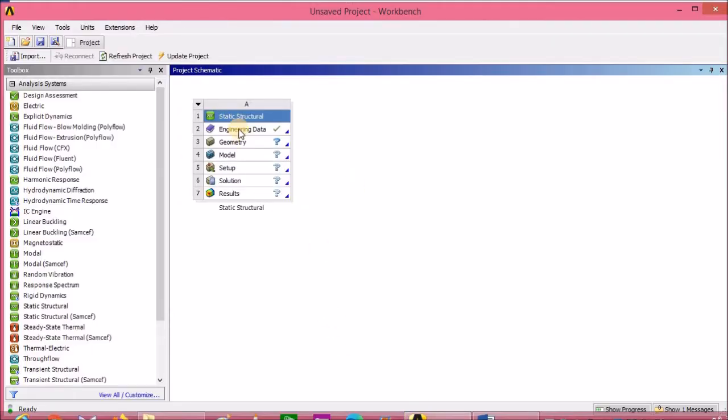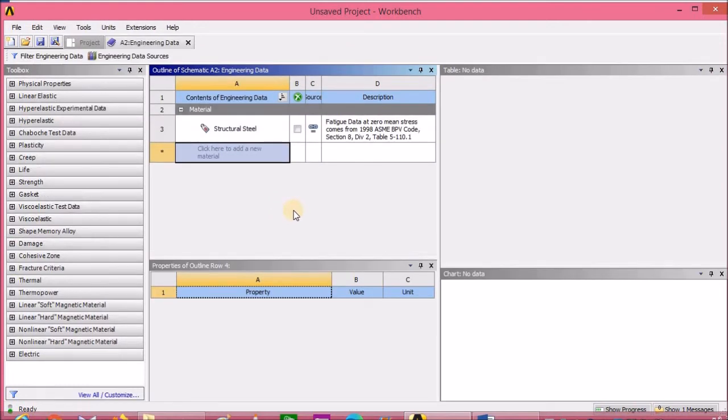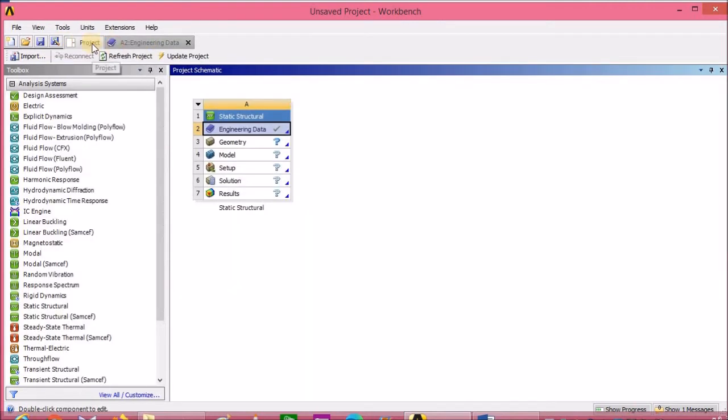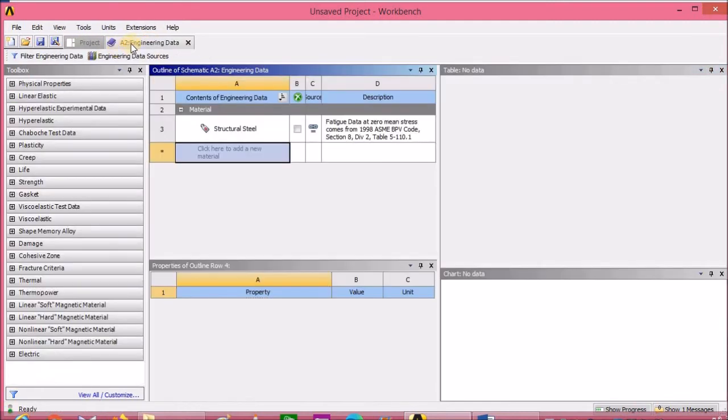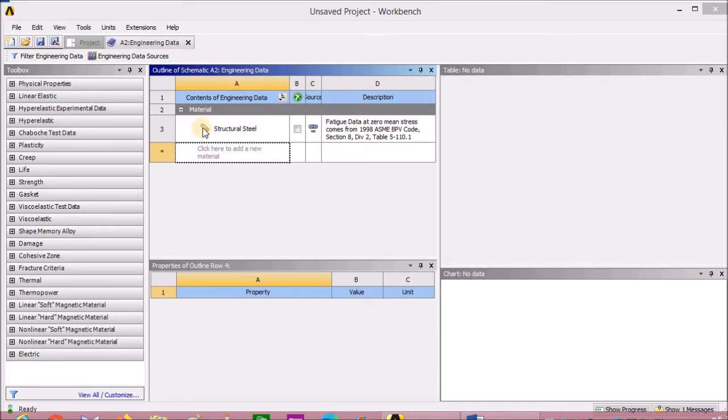First you have to define the engineering data. Once you double click on engineering data, it will open in a separate tab. If you want to go to the previous tab, you click on this project tab. Here you can see we are in the separate engineering data tab, and as the default material, structural steel is selected.